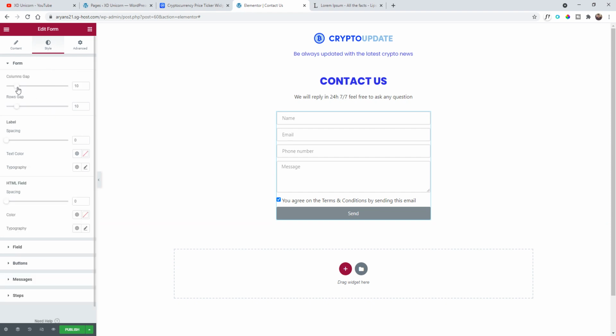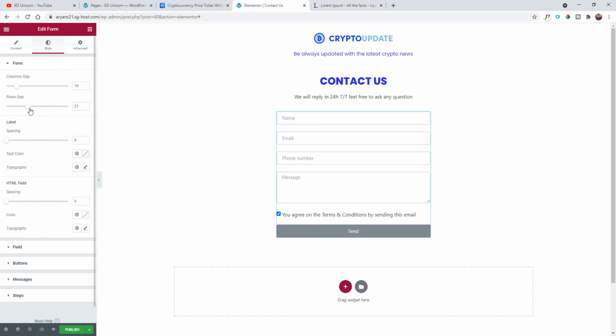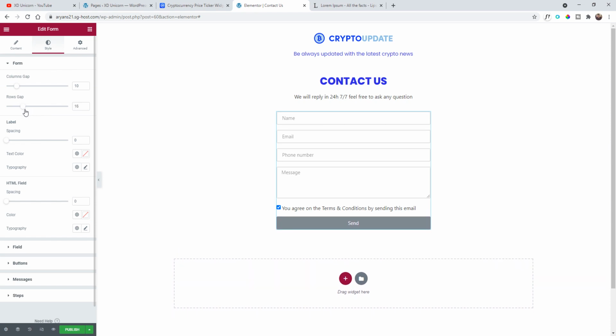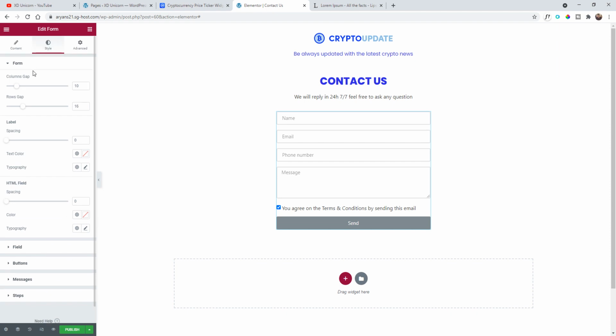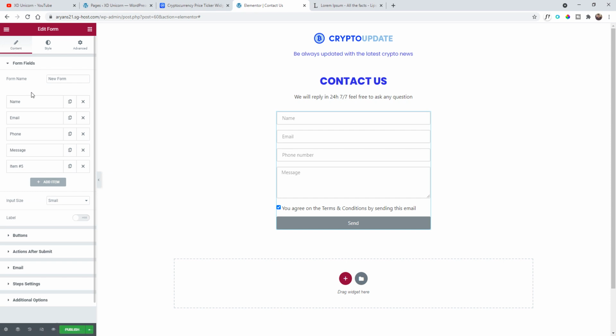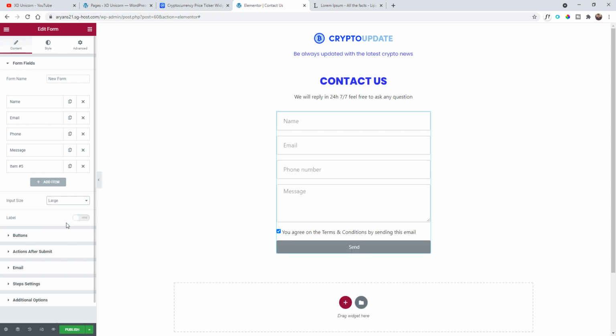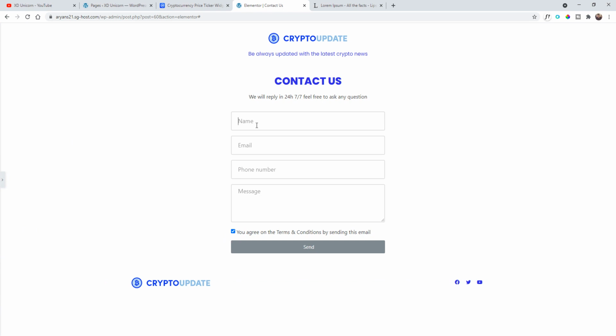Form, column gap, row gap, so I can change the gap of the rows. Okay, I'm going to check also on the content again to see the input size. So the input size, I'm going to make it large so that it's bigger. If I click this arrow here, I can see the contact us, people can actually add their content, hello, GGG, and everything.